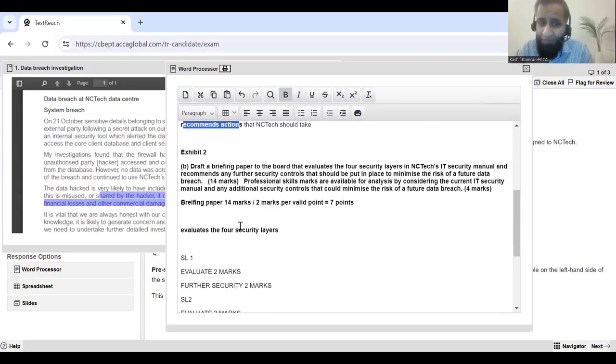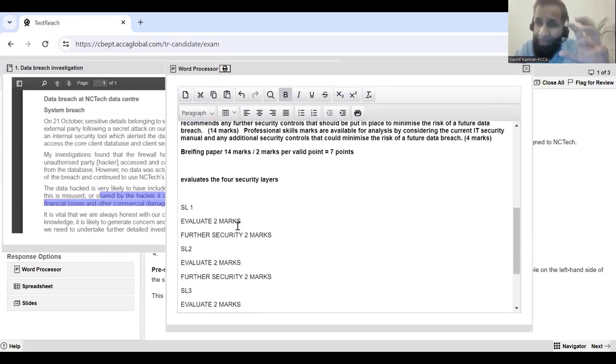Same goes with 1B. You're not just evaluating a security layer, but you're also telling what extra security can be added to that security layer to avoid the data breach in future. So if a student just evaluates the security layer, but doesn't answer the further security point, you're giving an incomplete answer. So when you're developing a point, please ensure you are developing a point versus the need of the requirement. That's where the need of reading the requirement becomes very important.